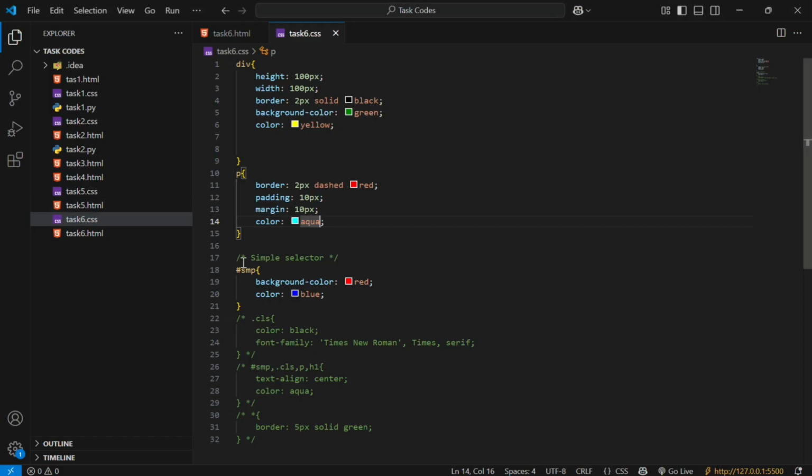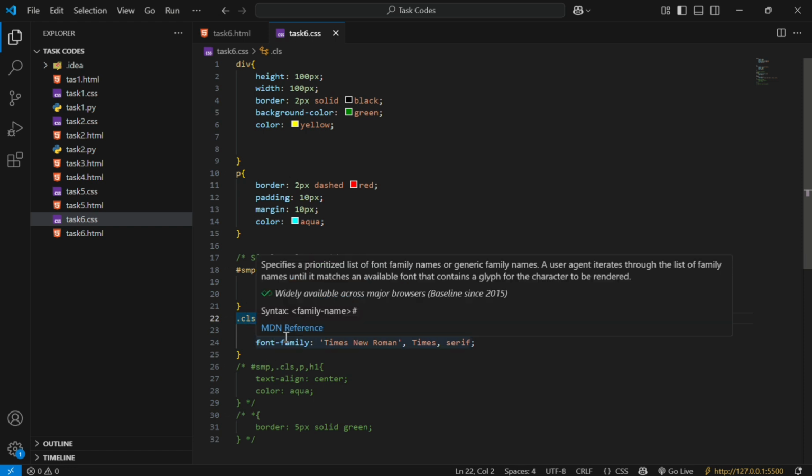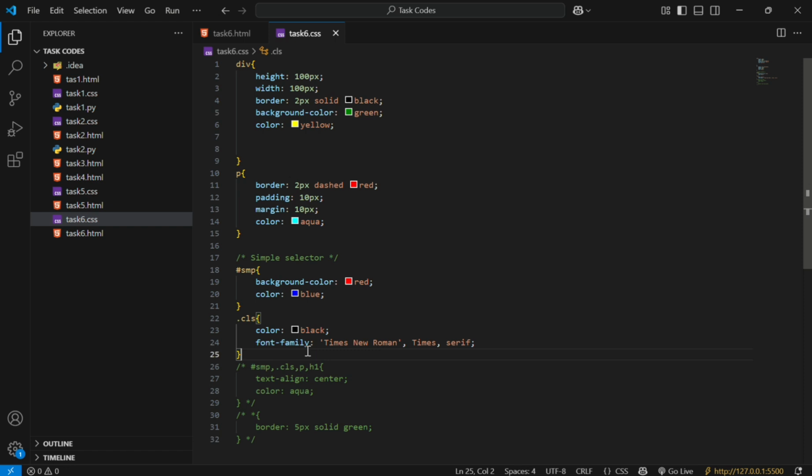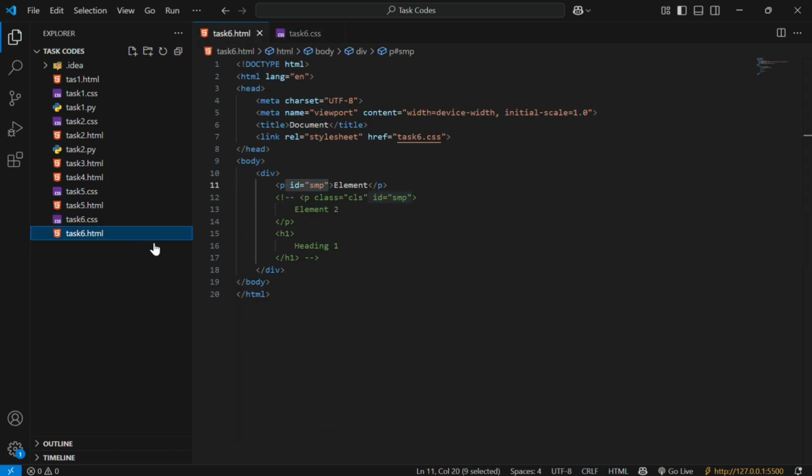Okay. The next type in simple selector is the class selector. We are going to represent the class selector using a dot, and after that, the name of the class. This can be anything. We are going to use this class selector when the same property is going to be used for different elements, like we can give the same name.